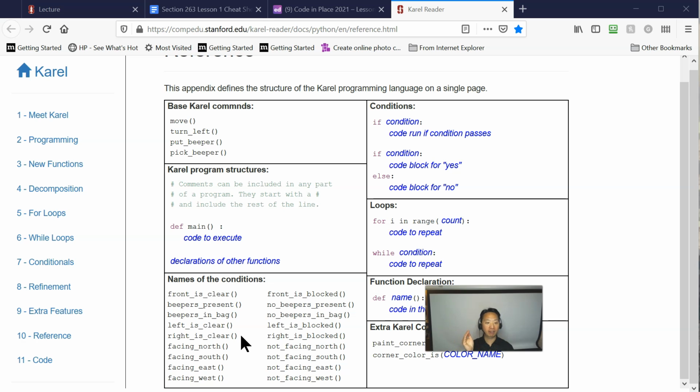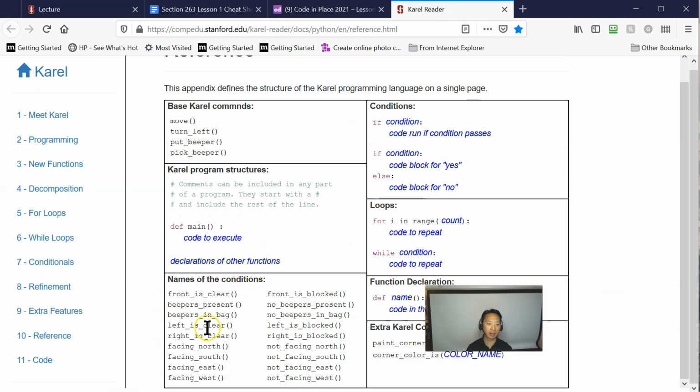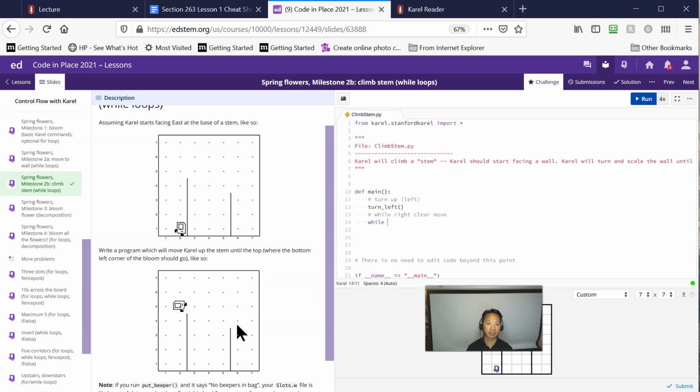So what we can do is check if right is clear. If right is clear, then we know that we want to move up. So while right is clear, move. And then when we're at the top of the stem, we're done pretty much. So let's try writing that code. Turn up, left. So we're going to turn left. Then while, and let's quickly switch over. What did that say? It was while left is clear and right is clear. So we want right is clear. So while right is clear, colon, then what we're going to do is move.